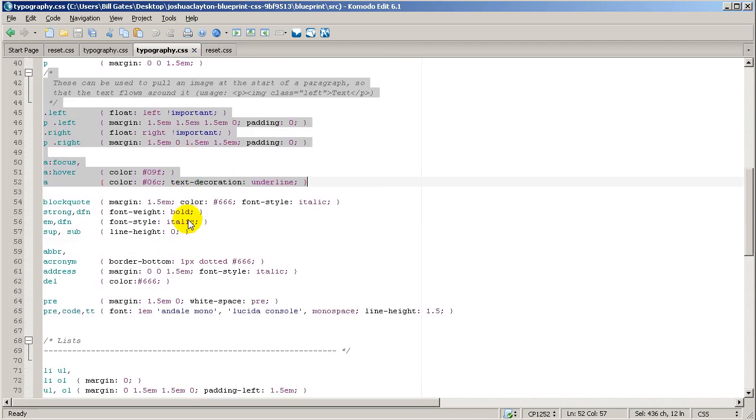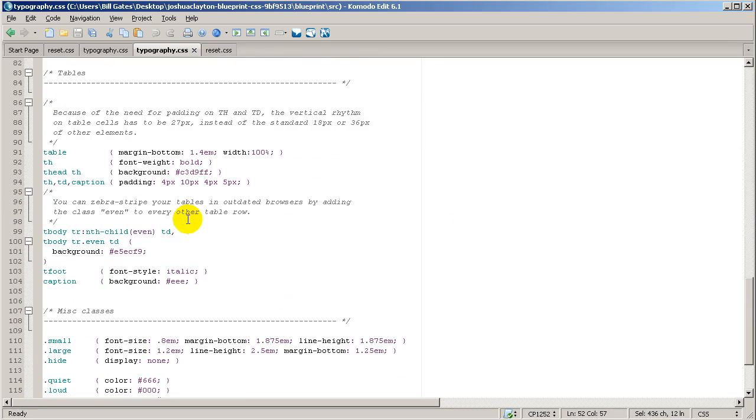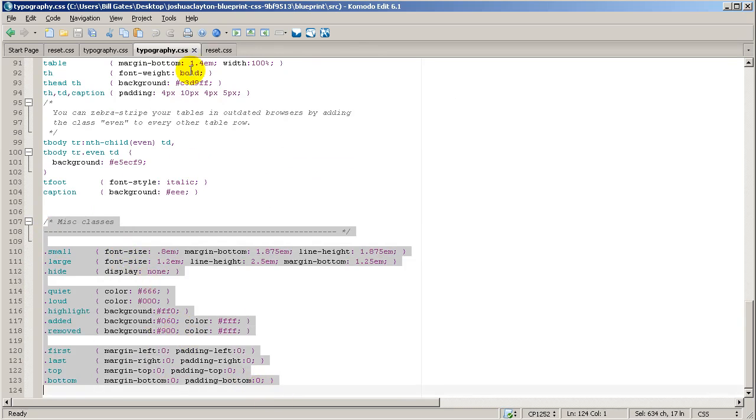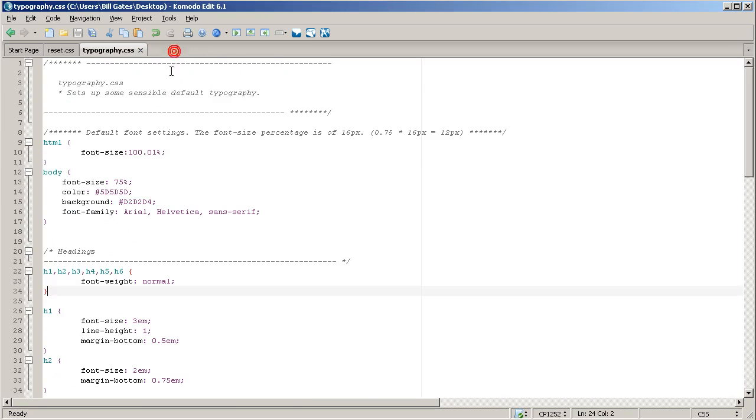And let me check if I eliminate anything else. I think that will be all. Oh, and I also eliminate all the miscellaneous classes. Okay? So let me go back and let me tell you what we are going to do.